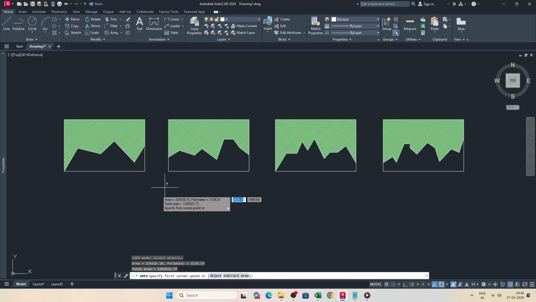AutoCAD will immediately display the total area in the command line, along with the running total of what you just added. The units of the total area follow your drawing's current units. So if your file is set to meters, feet, or millimeters, the reported area will reflect that. Make a quick note of the value or take a screenshot if you want to keep a record.